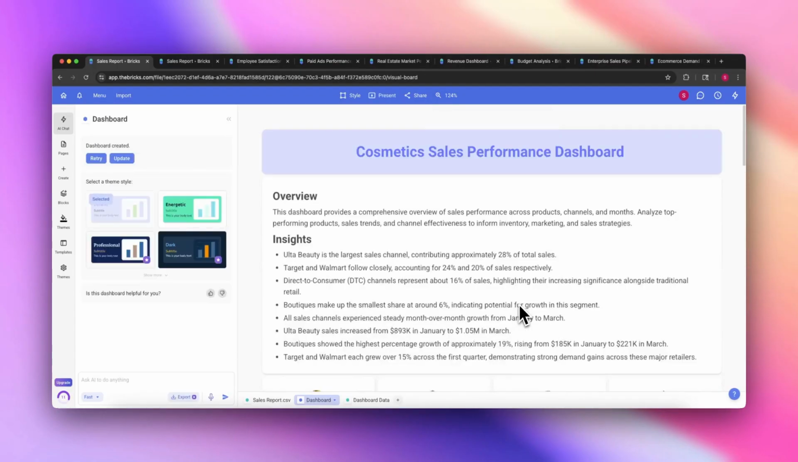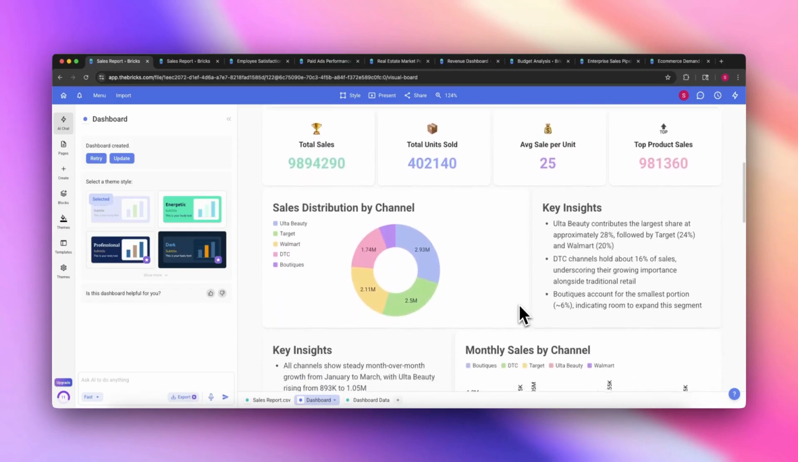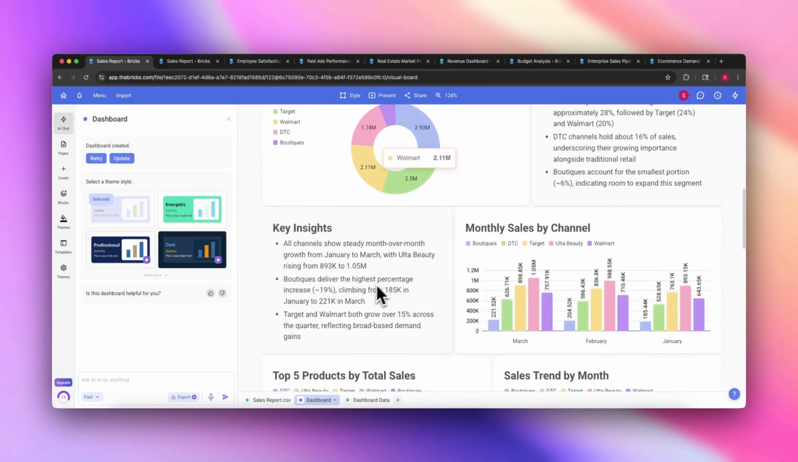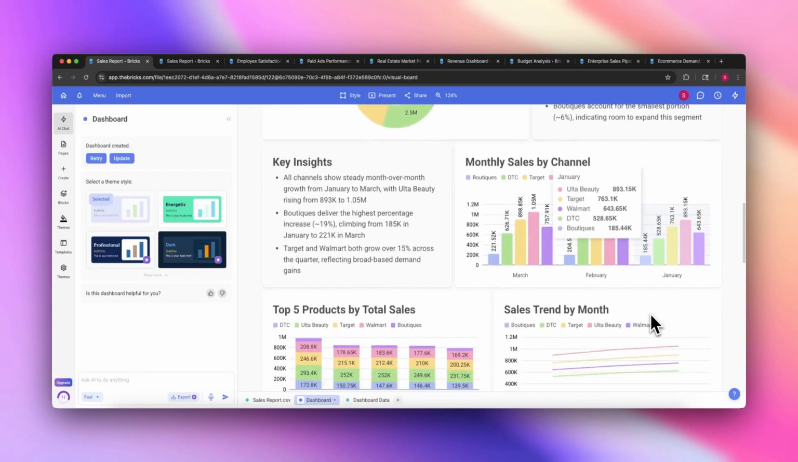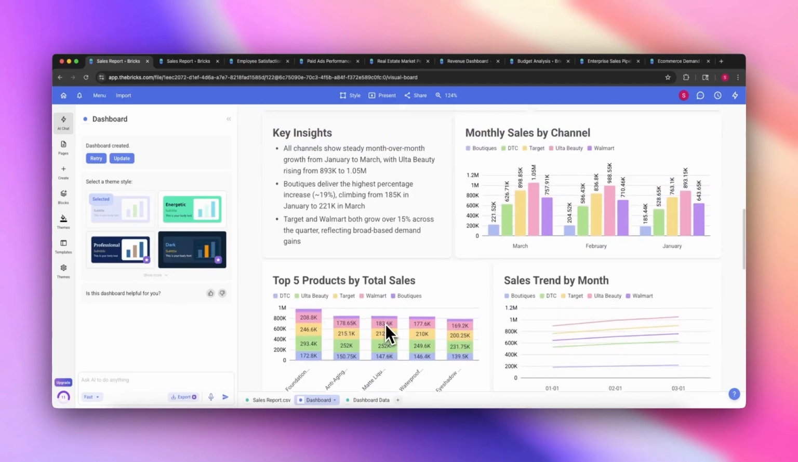Alright, and just like that, in under 30 seconds, we have a complete dashboard built from our data. As you can see, it's created all these charts, tables, and KPIs automatically from our spreadsheet. It figured out which visualizations would work best for this type of data and organized everything in a way that makes sense.